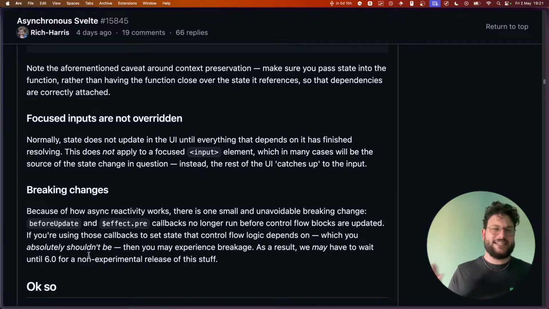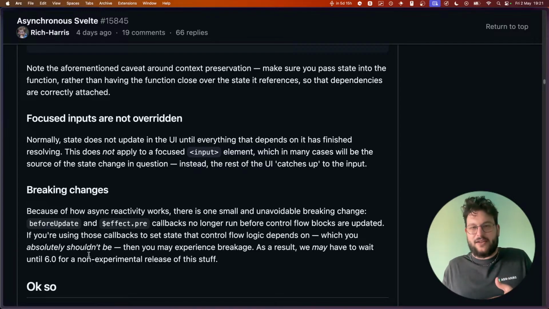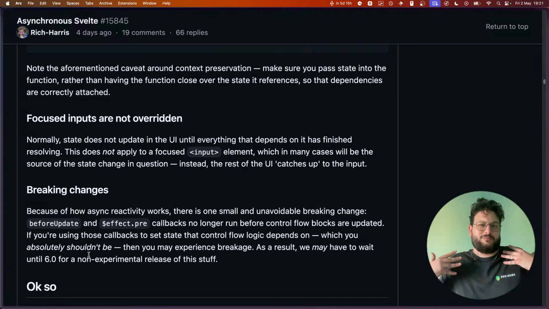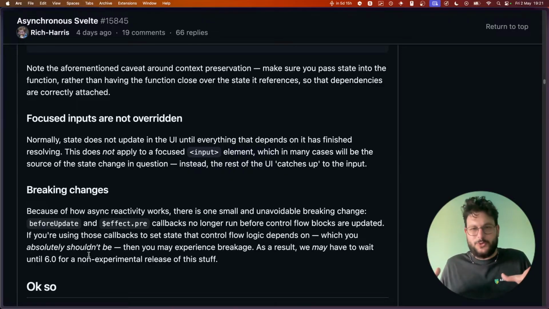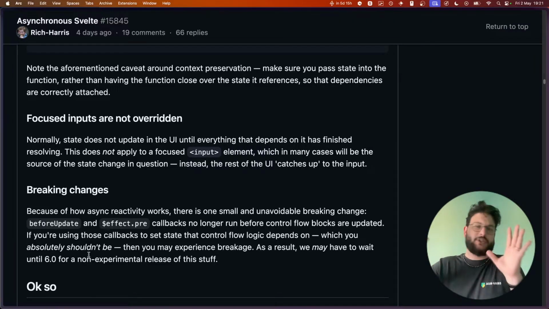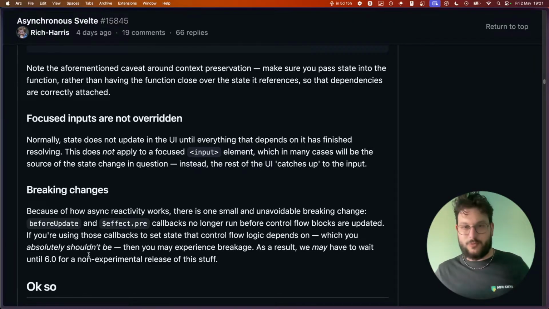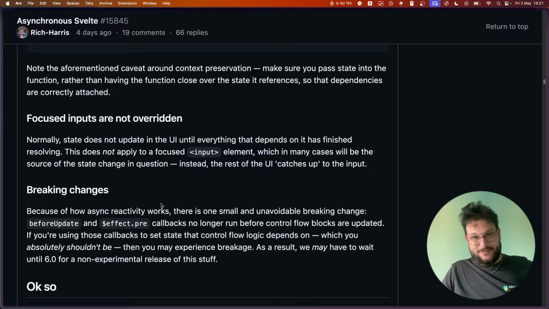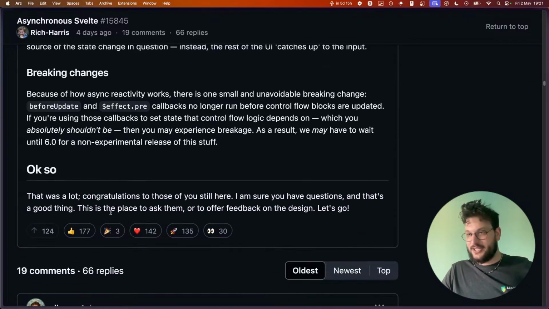So basically, if you're not doing this kind of stuff, you can actually use this today. I wouldn't advise you to use it in production if you are on an important project, but if you are on your personal blog, go bonkers with it, use it, and report back any bug that you find.